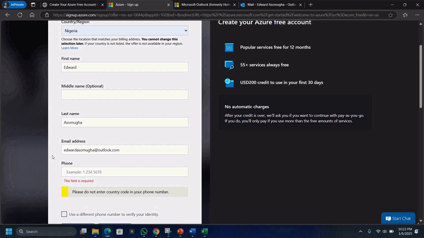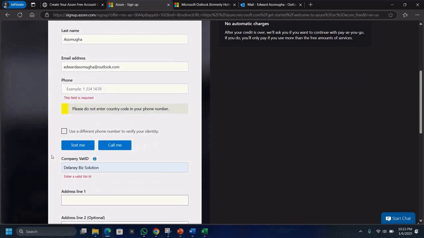So I'm going to supply a phone number. After that, once I supply the phone number, I will use any of these buttons, text me or call me. The essence of it is that I need to verify that I own that number. So if I use text me, Microsoft will send a verification code to my phone number using an SMS. And I need to come back and use that verification code later.